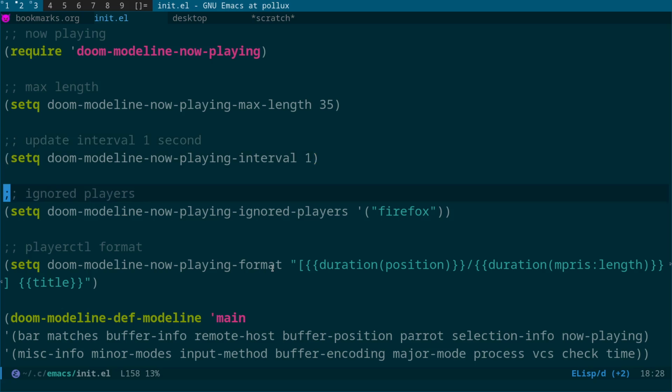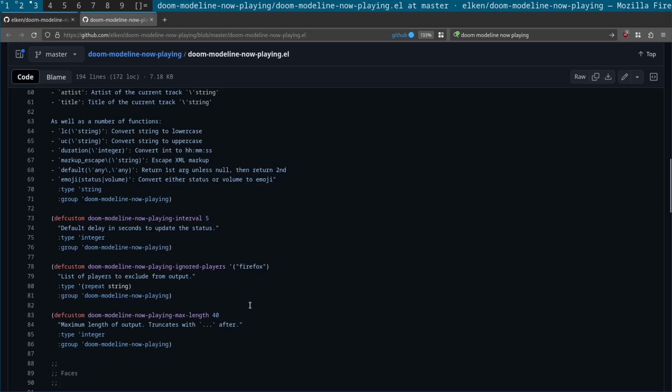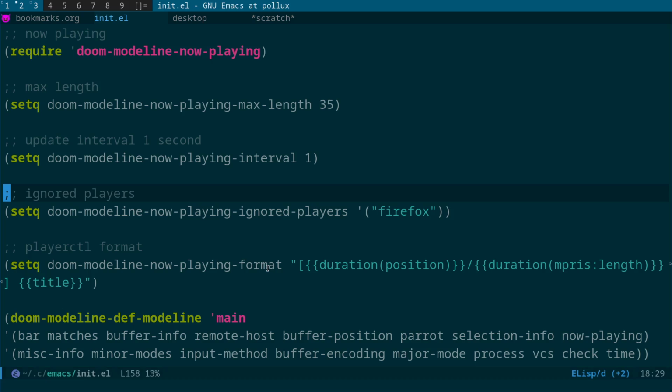Ignored players. Now playerctl has an option to ignore particular players, and by default in the code here you'll see it's actually set to ignore Firefox. And what I'm going to do is actually tell you two reasons why you want to set Firefox to be the ignored player.